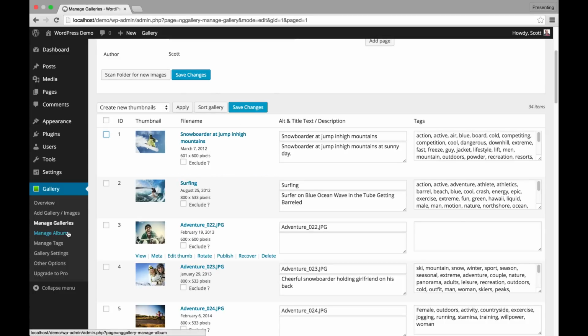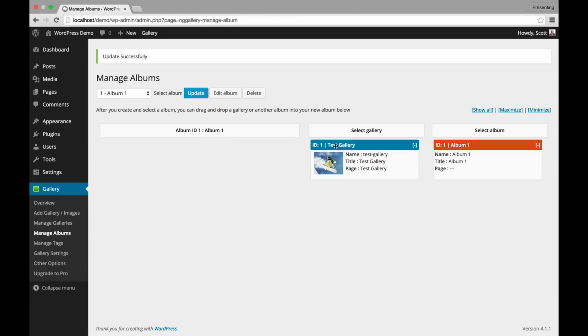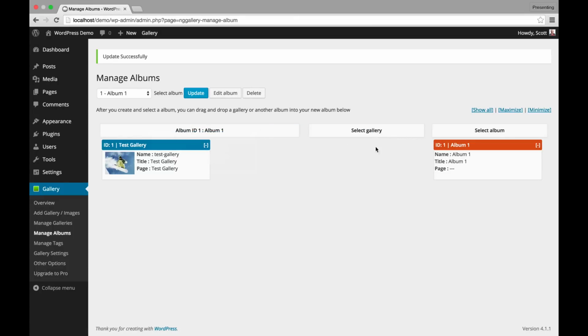So I'm going to leave that as is, and I'm going to go to manage albums. Now albums, it's important to know that within an album, you can have another album, or you can have a gallery. So I'm going to create an album called Album 1. And I'm going to drag that test gallery from, this is what's in the album, this is what you can add to the album. And I'm going to hit update. And now I have Album 1 with the test gallery included.